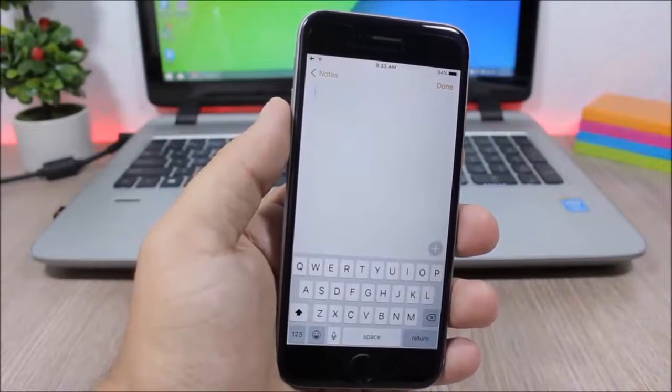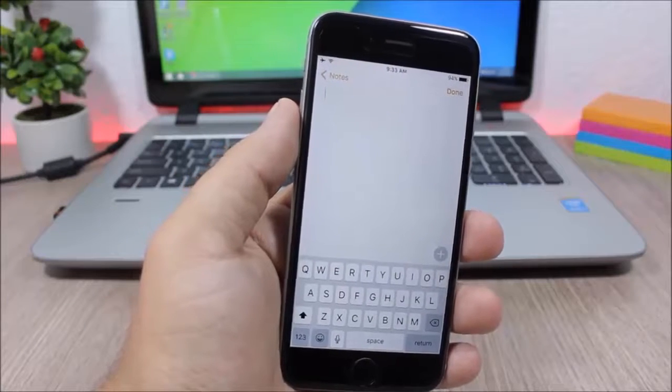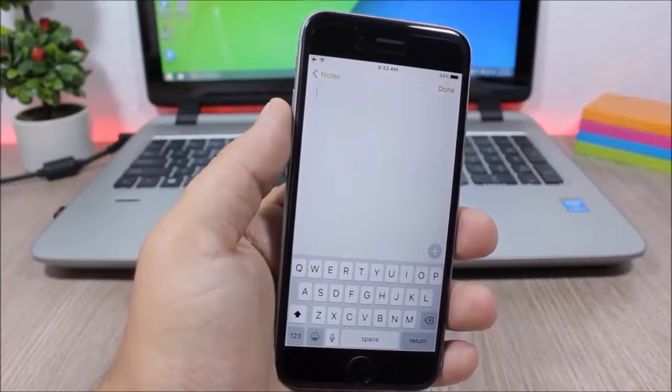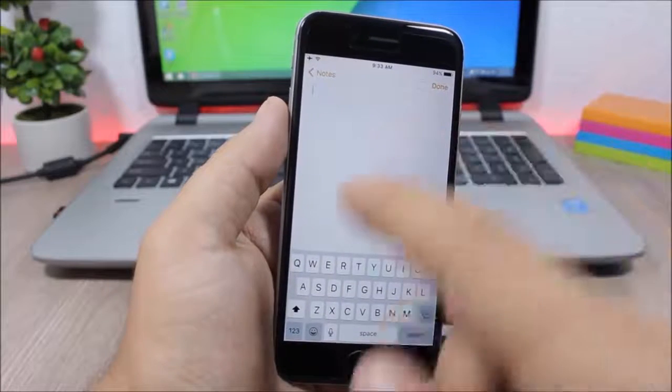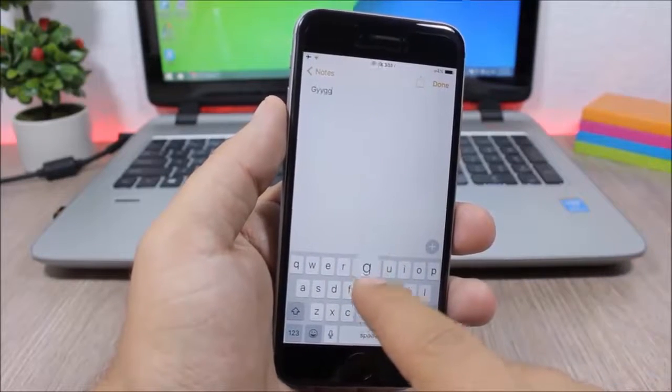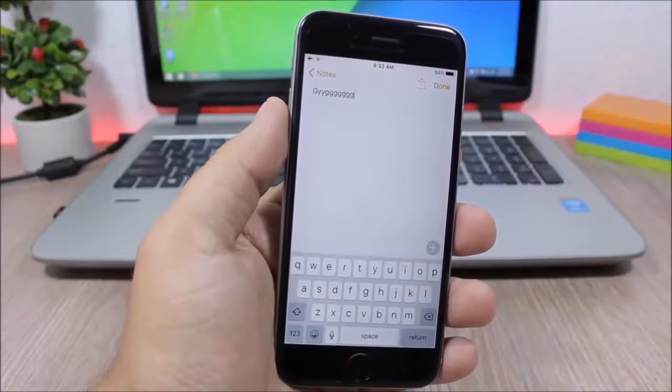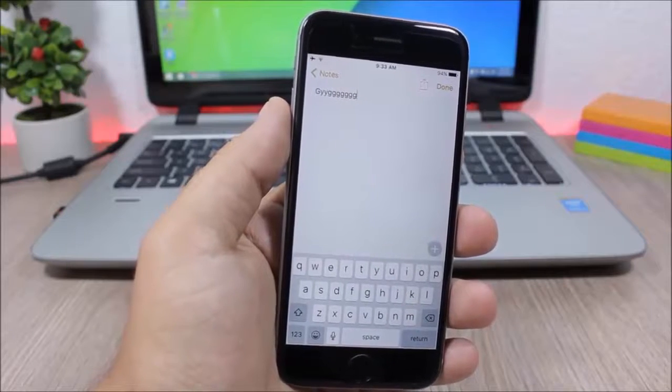Another feature that Apple didn't mention on their keynote, because it's a pretty small feature, is the new sound of the keyboard. As you can hear, the clicks on the keyboard are way softer.